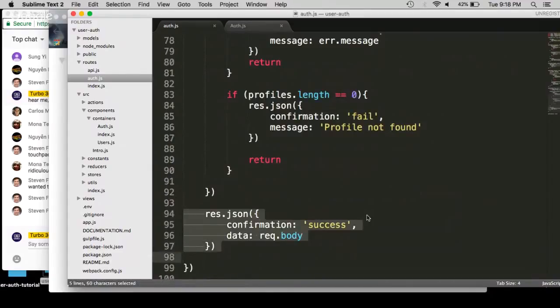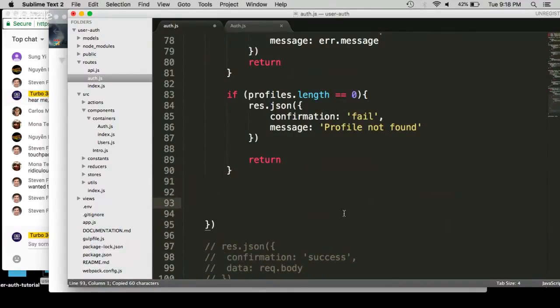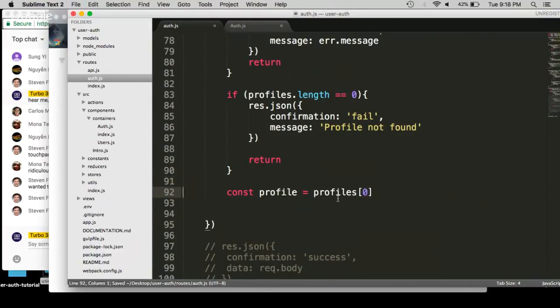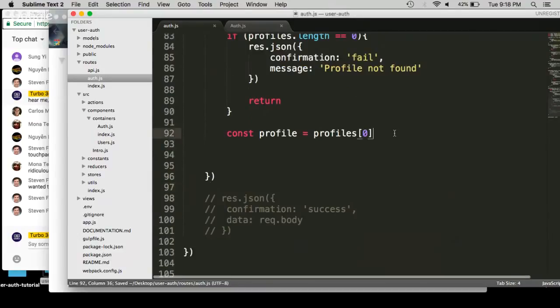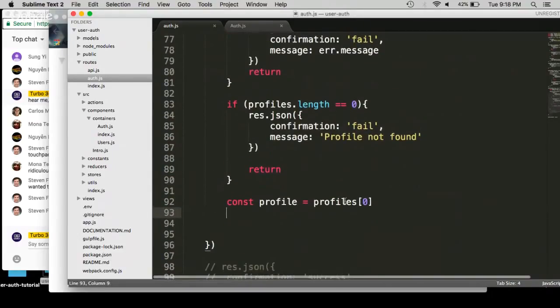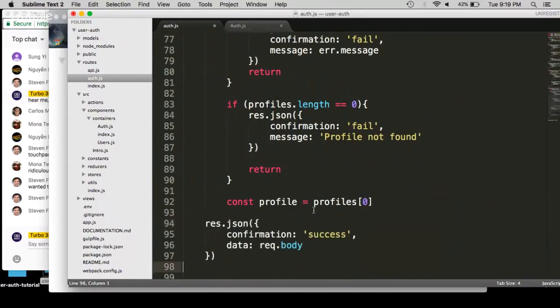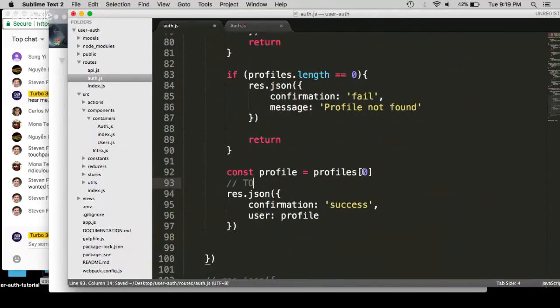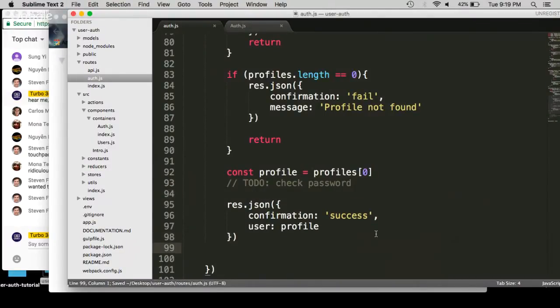But this time you can just sub in your own message, profile not found, right? Let's grab this. And then let's grab the profile from the array. We'll just assume the first one for now. And then here, we should normally check the password. But right now, I'm just going to return the profile as is. So just to test it out. Okay, so we should leave a little to-do message right here saying check the password. But first, let's just test this basic endpoint to make sure it works, right?